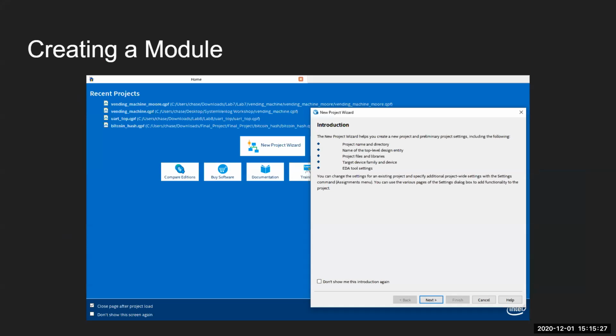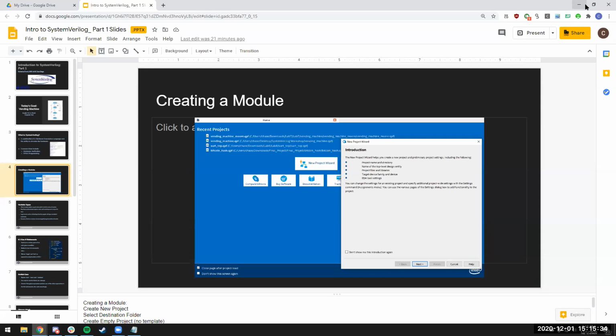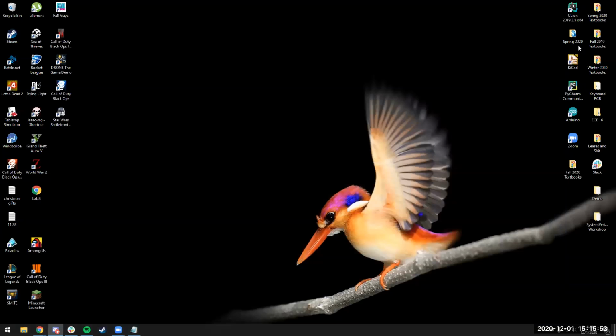So let's go ahead and get into actually using SystemVerilog. The first thing we're going to need to do is create a module. A module is very similar, if you're familiar with any other programming language, to a class. You can also think of it in terms of physical hardware. Like I have one little section of my PCB that's the adder circuit, and that would be represented by a module in SystemVerilog. So let's go ahead and get started on that.